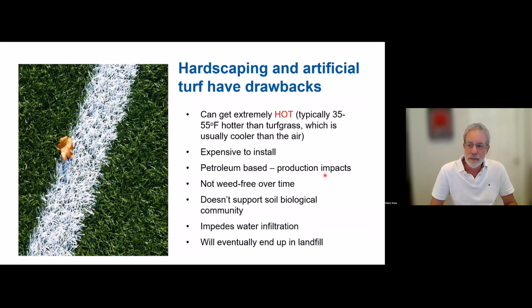You'll heat up the soil and impede water infiltration into the soil, and eventually they wear out, and they're going to end up in a landfill. So we are not enthusiasts for artificial turf.